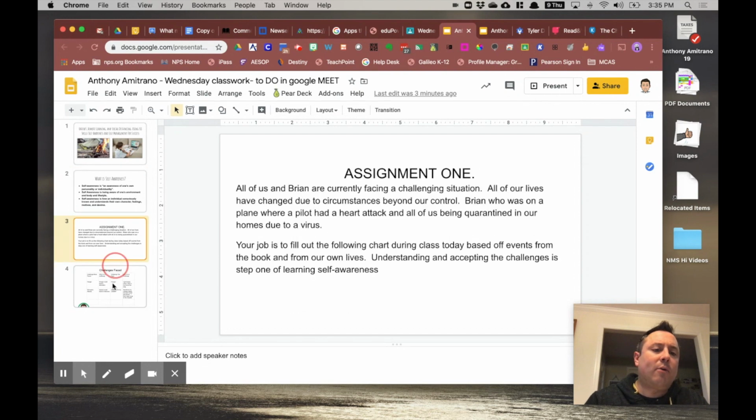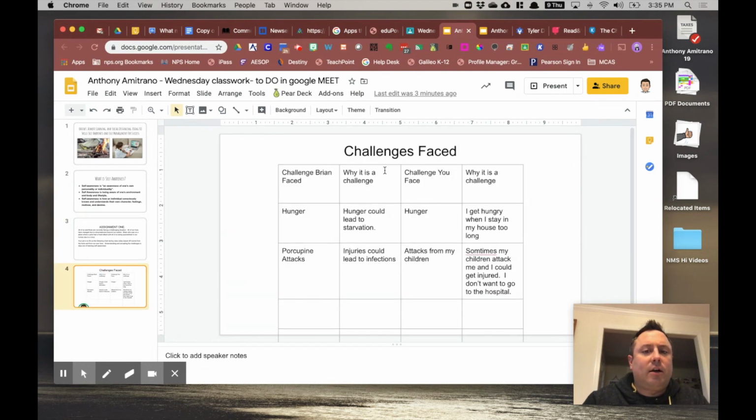So I'm doing my work here. I read the instructions, and here it's talking about challenges faced. So I have filled in a couple of things here. Challenge Brian faced: hunger was one thing. Why is it a challenge? Hunger could lead to starvation. A challenge I face on a daily basis is that I get hungry. I get hungry not because I'm really hungry, but because I just like to eat food. And when I stay in my house too long, I tend to want to eat more food. And that's a challenge for me.